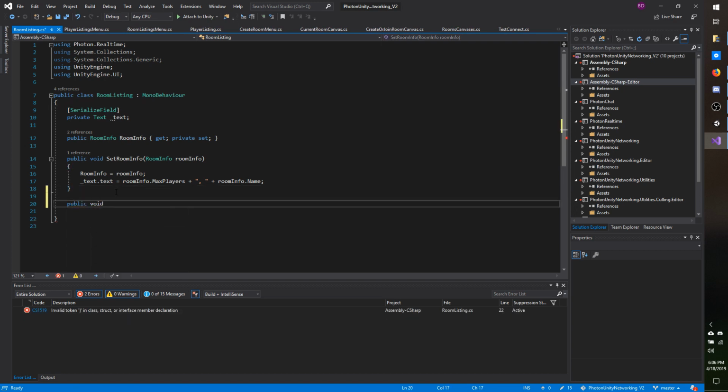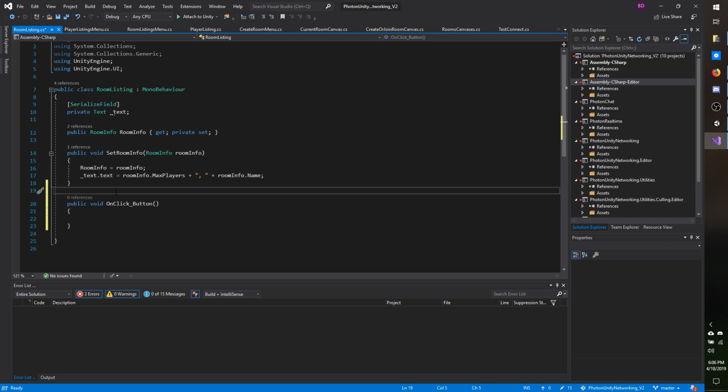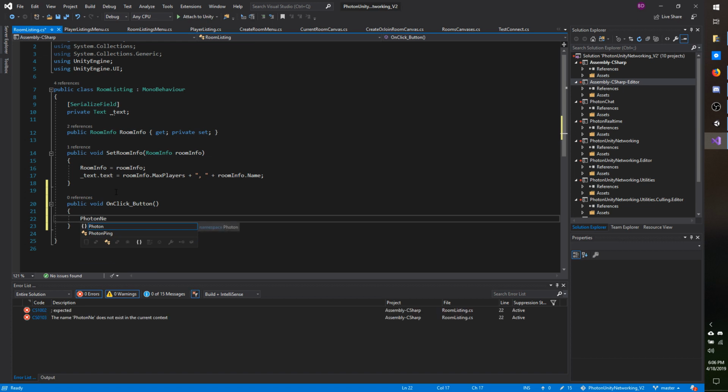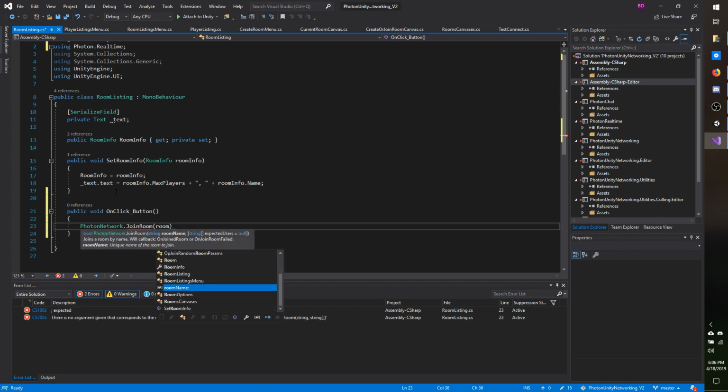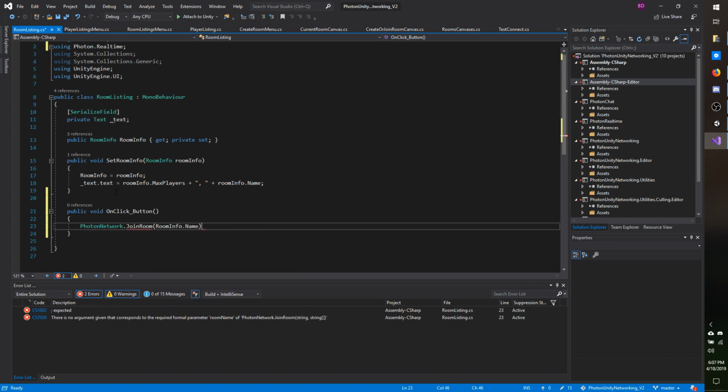So I'm just going to do public void OnClickButton. I plan to have only one action for this button, and that's to join the room. So when clicked, I will do PhotonNetwork, and looks like I need to add the using Photon.Pun. I'm going to do .JoinRoom, and I'm going to pass in roomInfo.name. So you have to join rooms by their name.